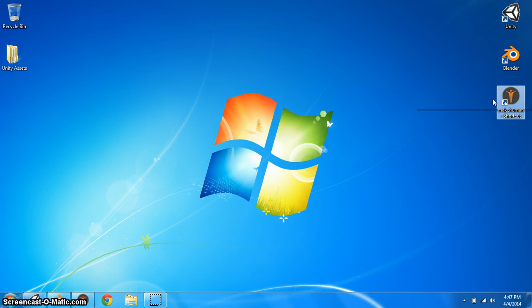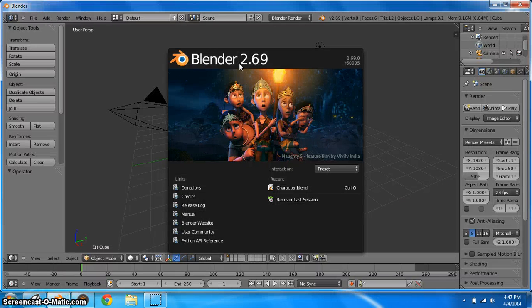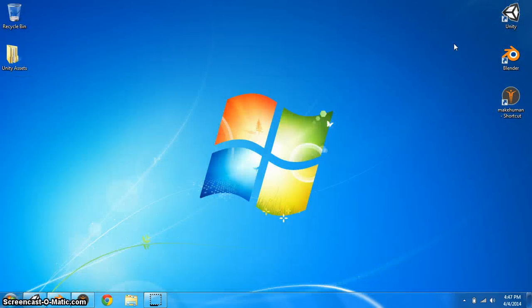MakeHuman is version 01. It's none of the alphas, and this is Blender 2.69. So I just thought you'd like to know that you probably want the updated versions for this, because that's what I'm going to be using.